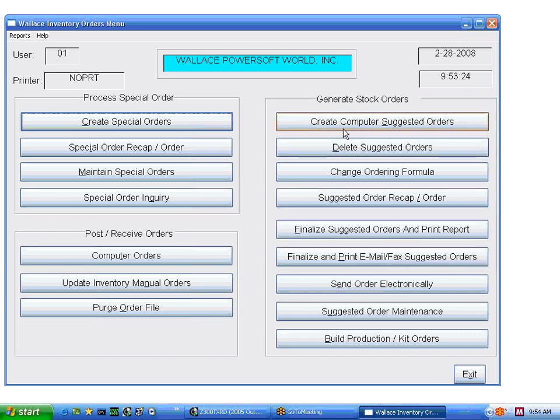This right here we're not going to be going over today, but this is creating computer suggested orders. And that's going to be in level 3. And creating computer suggested orders is basically having the computer go through your inventory and telling you what it thinks you should be ordering, and giving you what we call a suggested order, and then you making the decision to say, well, do I really want to order it? Do I not want to order it? And so on. And there again, that'll be in a future lesson.